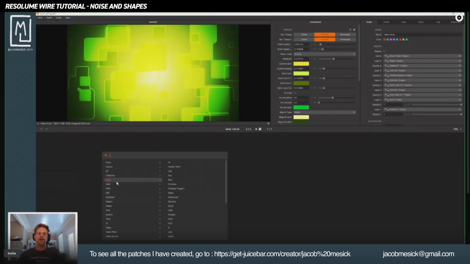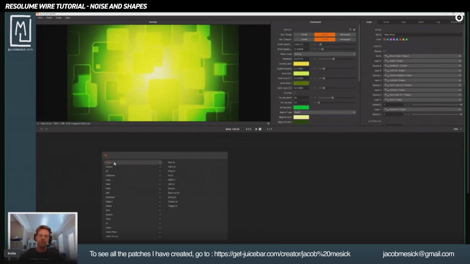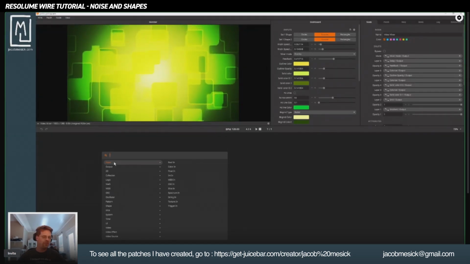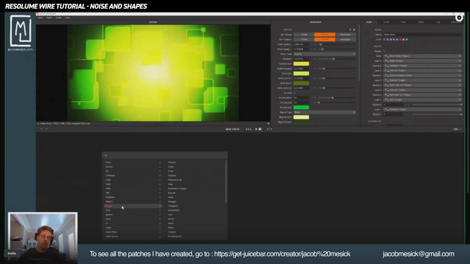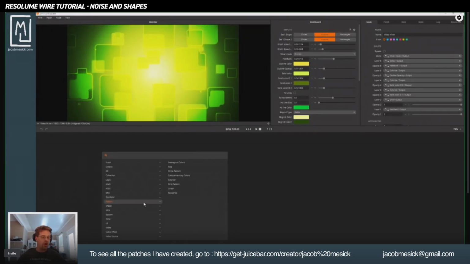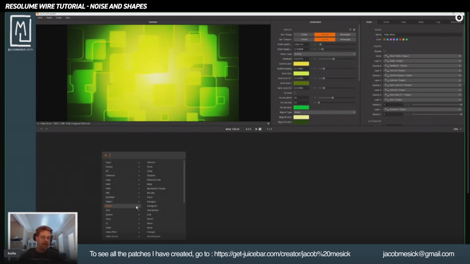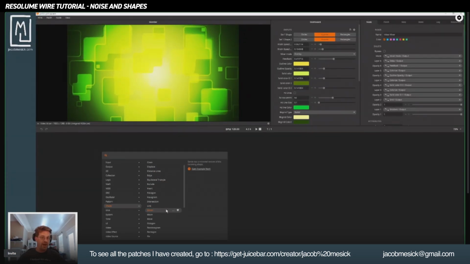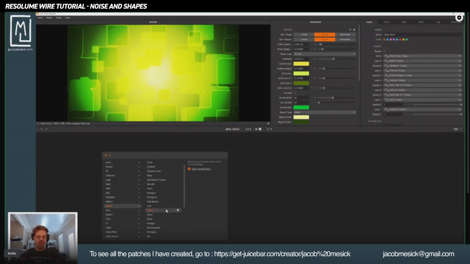If you double left click in Wire, you get your options and they're subcategorized by subject, I guess you could say, right? In this particular case, we're going to do shape. And when you go to shape, you have all these different options that you can play with. Some of these things are not specifically shapes themselves, but they're things that you can do to shapes.